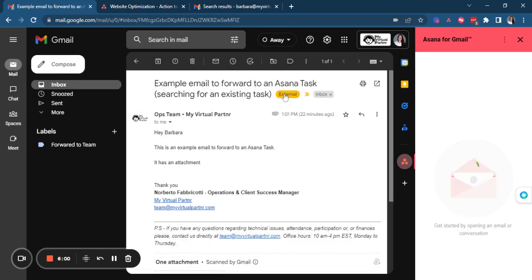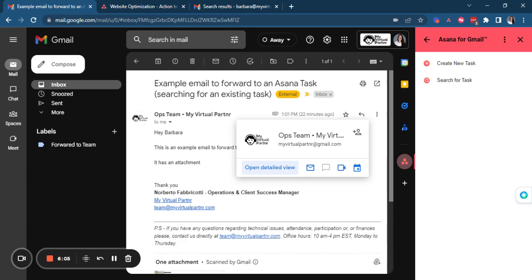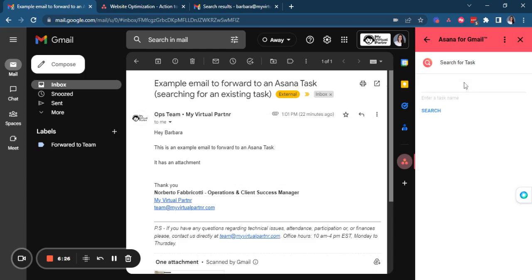The other option that we have with this add-on is searching for an existing task to post a comment. This action will not convert the email into a task. Probably we just want a fraction of the project for commenting on a specific task. So this one is a bit tricky because you have to actually know the name of the task. So I'm just going to use the one we have just created.